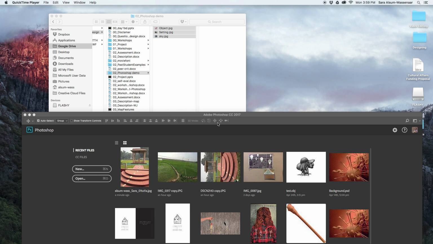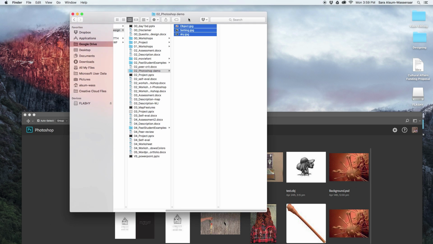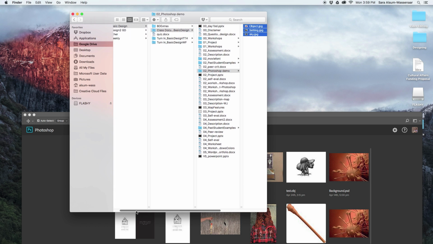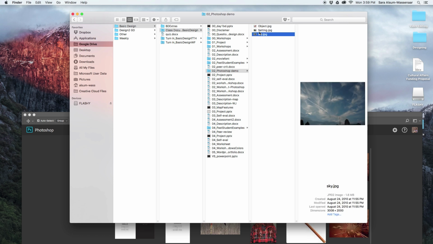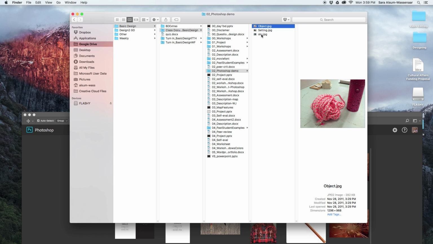This is the first tutorial for project number 2, and we are going to work with files that are located on the drive. If you've downloaded the desktop version of Drive, you can see them in your class documents folder, Photoshop, 02 Photoshop demo, and there are 3 files in that folder. If you're using the online version of Drive, you can also find this 02 Photoshop demo file and then download each of these 3 files individually.